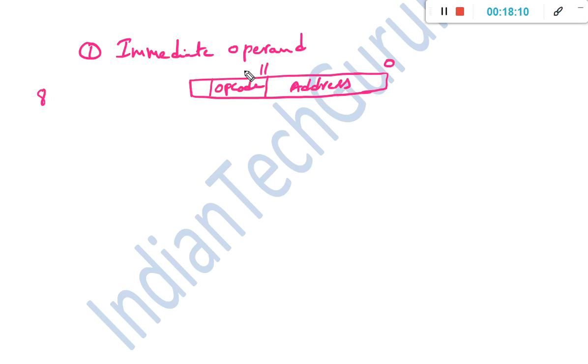So from 12 to 14 is the opcode. 0 to 11 we have given for address, 12 to 14 we have given for opcode, and 1 single bit is for I. I represents indirect address mode. So there are 3 categories of things we can place in these 12 bits, from 0 to 11. The first category is immediate operand. Immediate operand means these 12 bits will contain the operand itself.